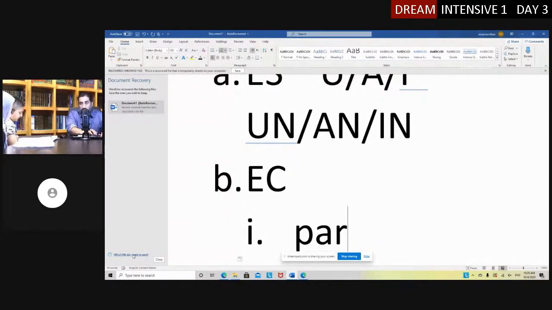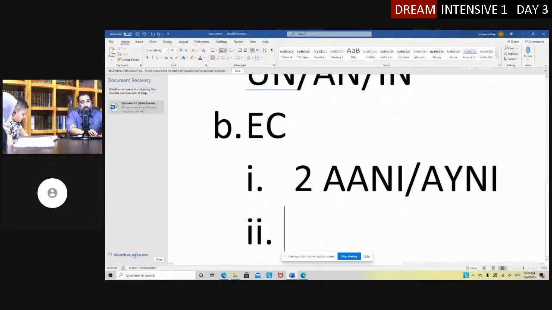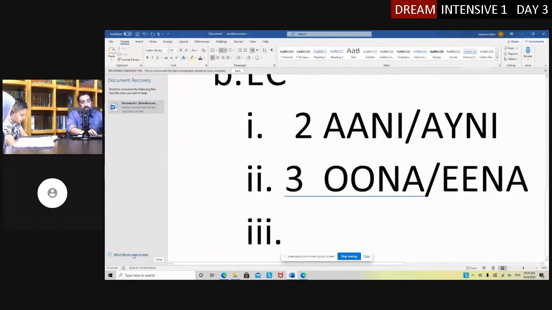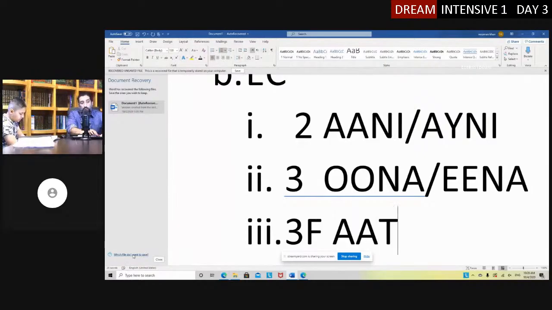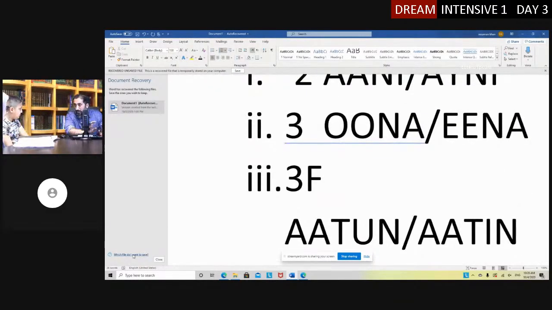And there's 3 kinds of ending combinations. There is pair, or two, which is ani. And pair and two, same thing. Ani and aini. And for plural, it is una or ina. And then there are three feminine combos: tun and ten, atin. That's what you wrote so far. That's where we stopped.